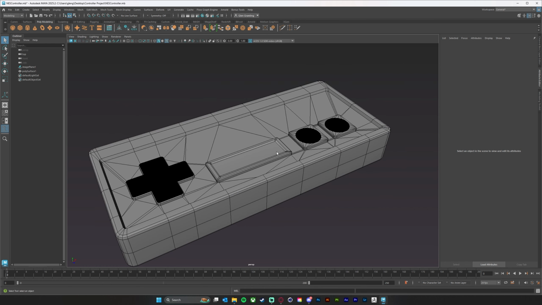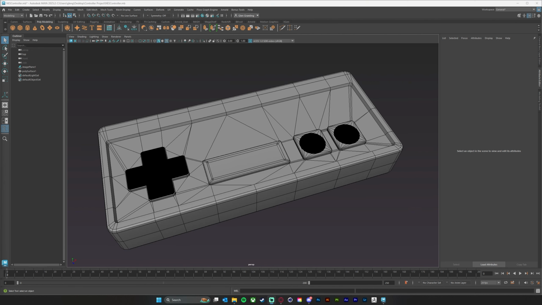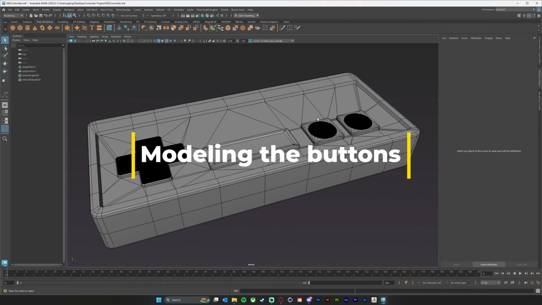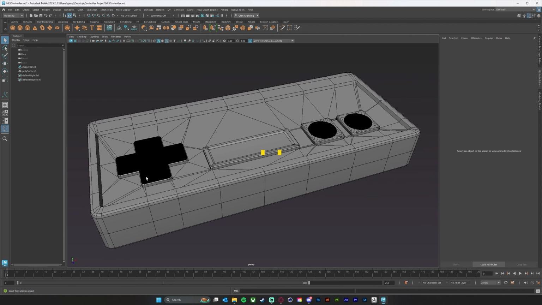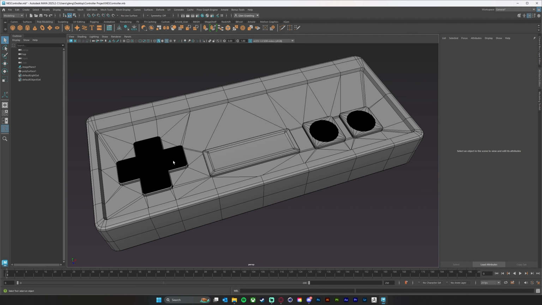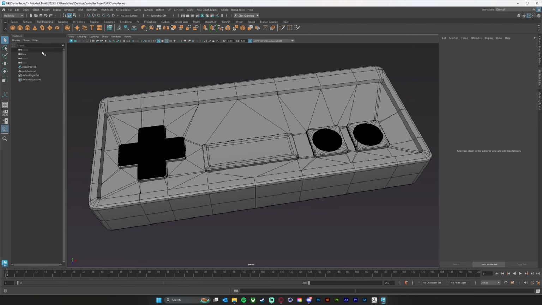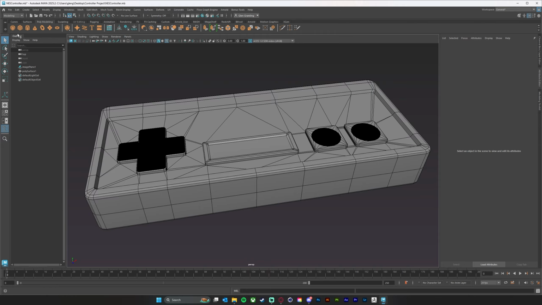So the next thing we're going to do is start creating our buttons. Okay, now the buttons are going to be fairly easy, especially since we have sort of like them framed up already. We can use what we have already to create our buttons. So we have our directional buttons and we have our A and B buttons, but let's create holes for our start and select buttons. So to do that, we're once again going to be using Booleans.